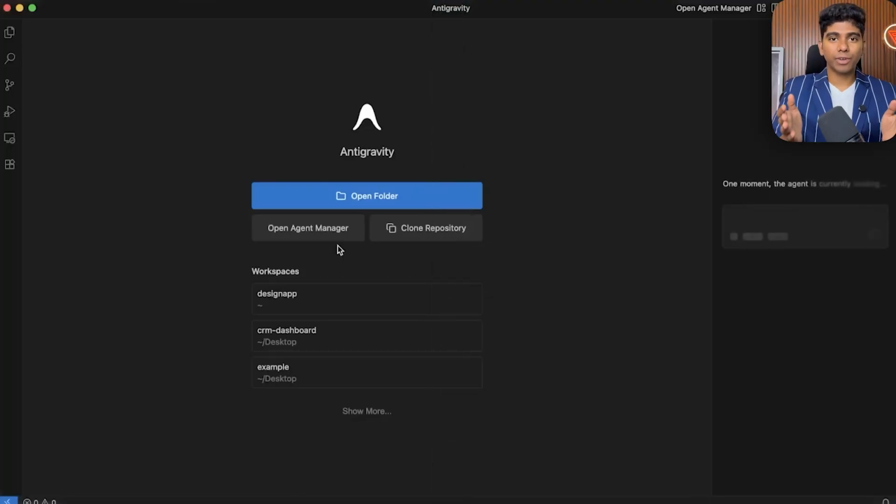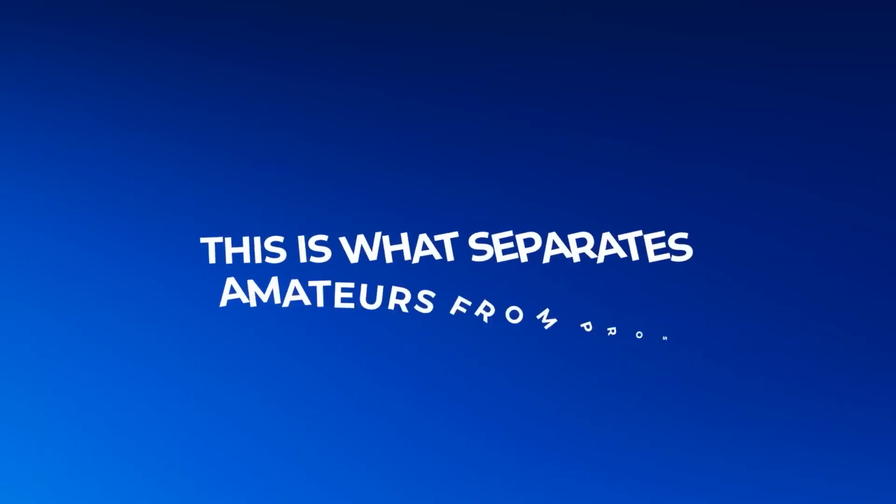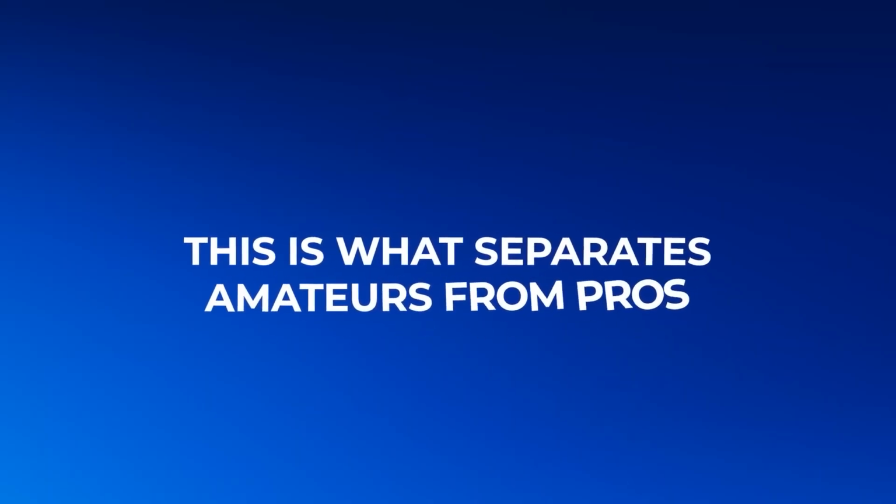Okay, so now we are going to be opening up Antigravity. So I'm creating a new folder and I'm going to be calling it Premium Chocolate. This is basically where our project will live. Now before we start building, I want to show you something that most people always skip. This is what separates amateur results from the professional ones.